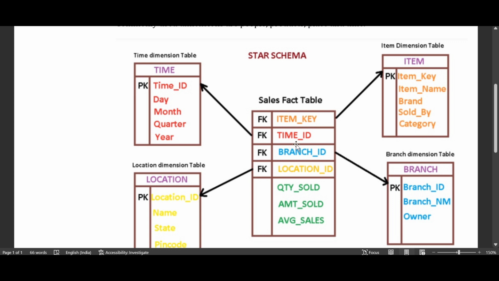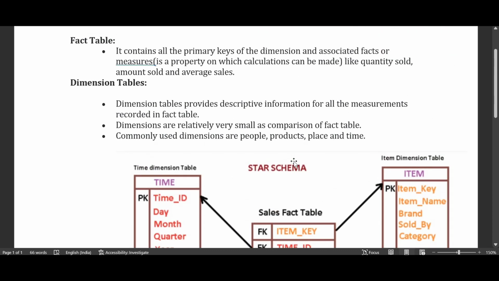In a dimension table, data does not change frequently, but in a fact table, on a daily basis or over some particular duration, whenever any item gets sold, we store that information in the fact table. Okay, so that is the main difference between the fact table and the dimension table.